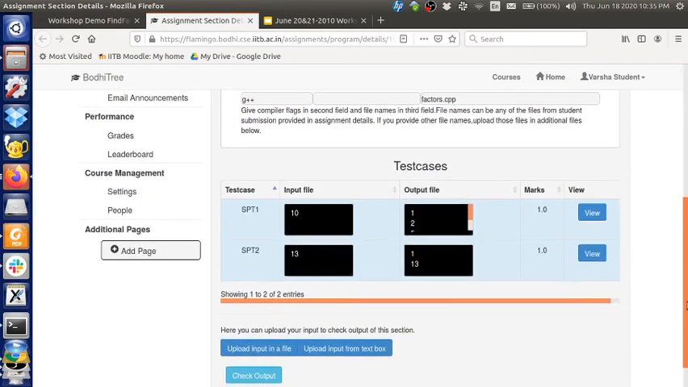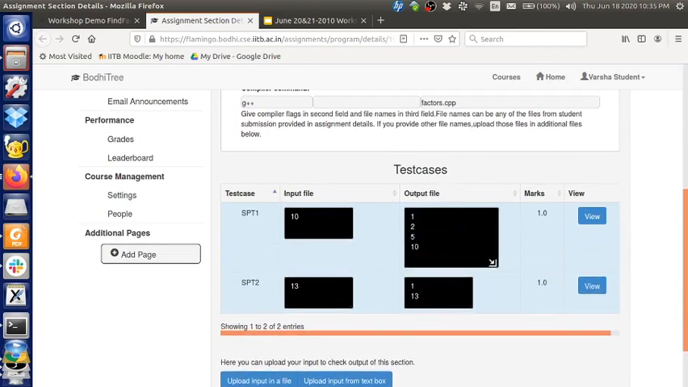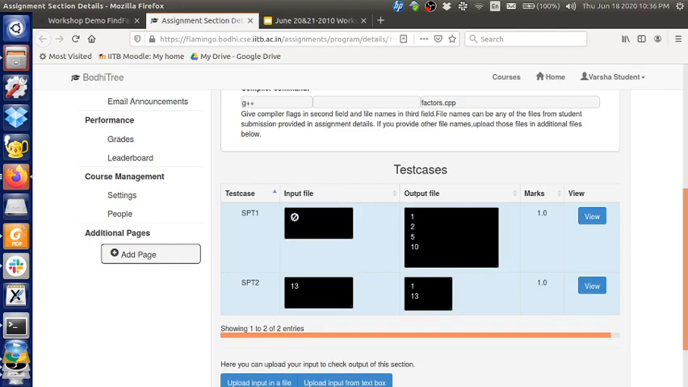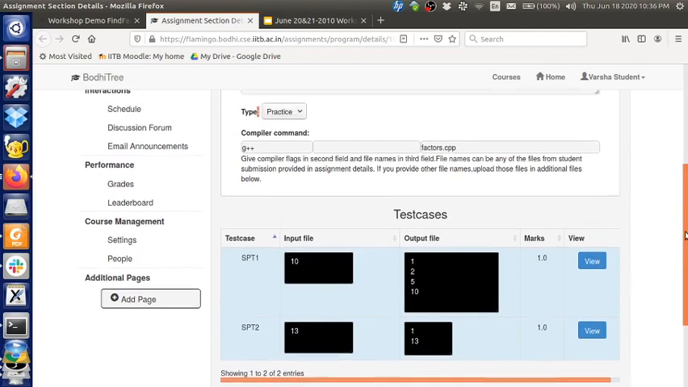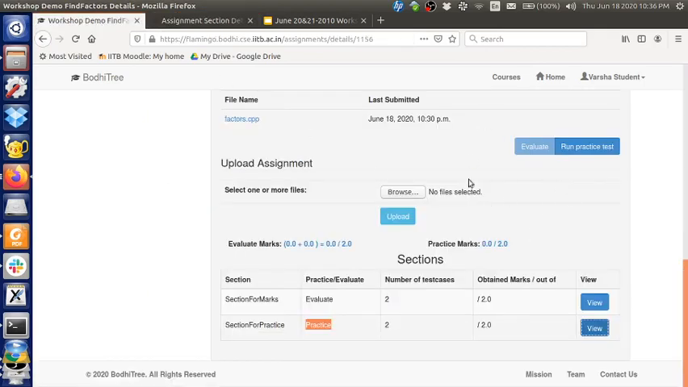and here the student can see the section, see the test cases completely. So remember that we had configured an input of 10, and this is the sample output, and for 13 this is the sample output. So this is what the student will see. Now let's go back to the main assignment page.